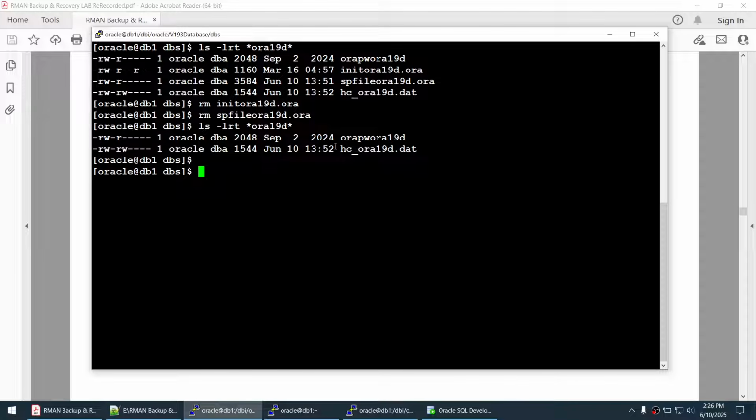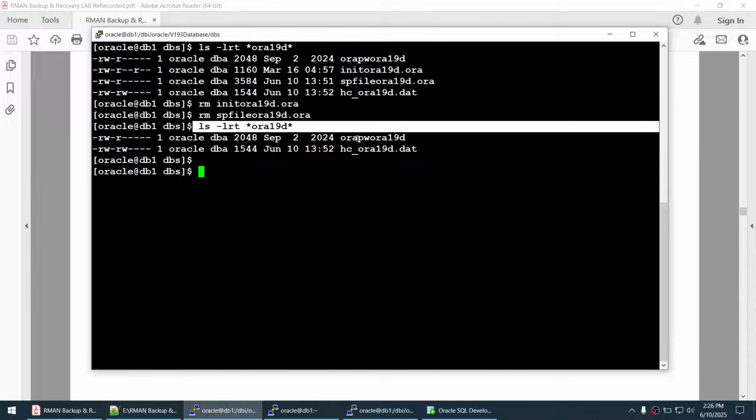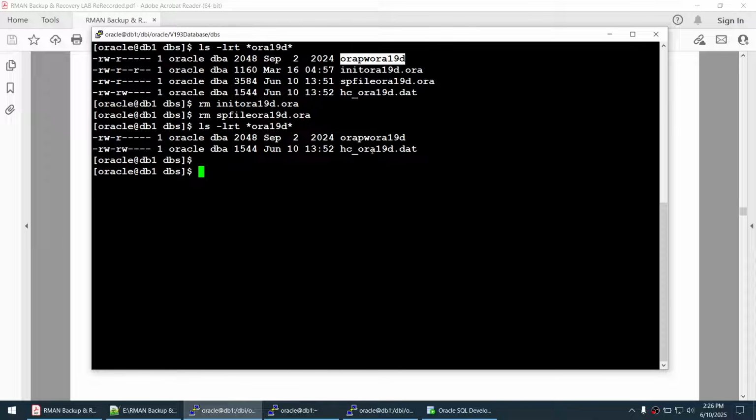I've done that. And now when I ran this particular command, you can see only the Aura password file is there, and scaura19.dat is there. The init parameter file is gone, the sp file is gone. So we have deleted those particular files. Now, luckily we have the backup.